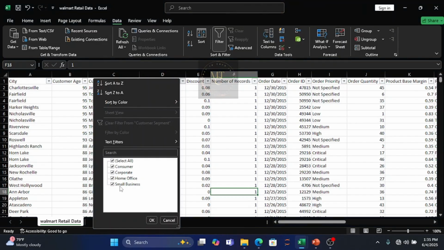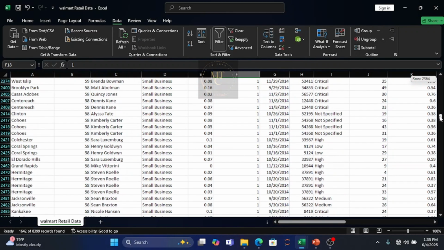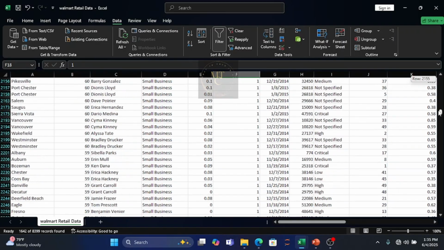I just want to filter the small businesses. I just want to see everything that falls under the small business category. I'll uncheck this and just click on the small businesses and click OK. Now, everything I have here is just under the small businesses.